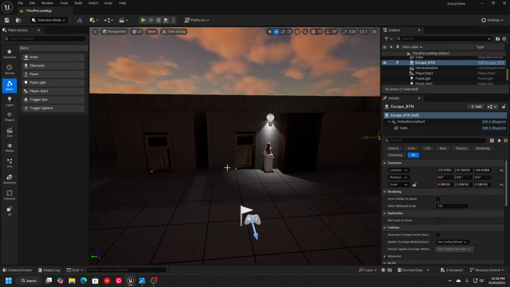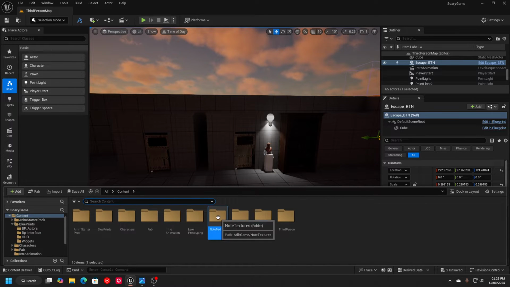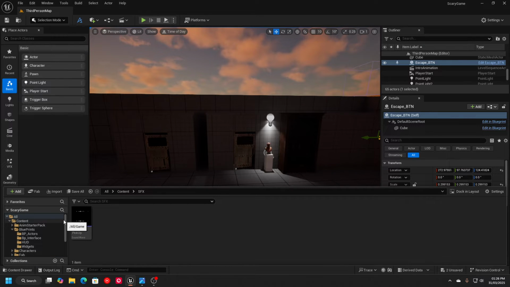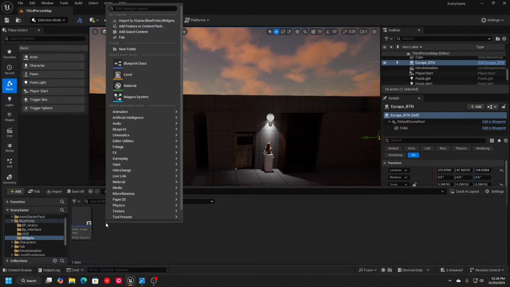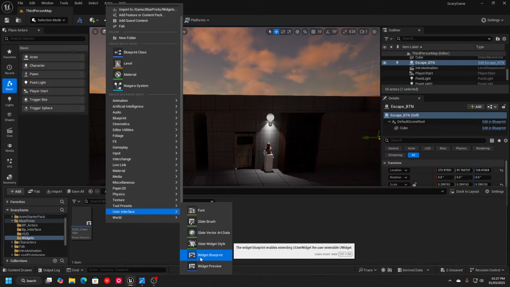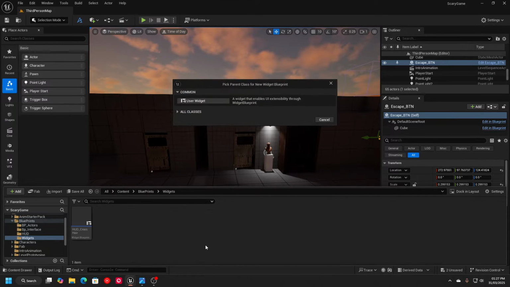Anyway, so I just have my assets created like that. We've got a texture, and now we have a sound effect. First, let's start with building our note. We'll build a widget. I'm going to right click, go to user interface, and choose widget blueprint. This will be for our note that will pop up.